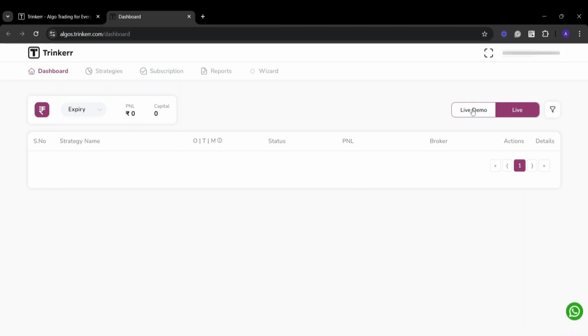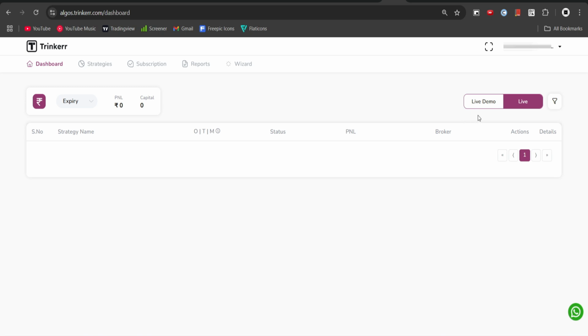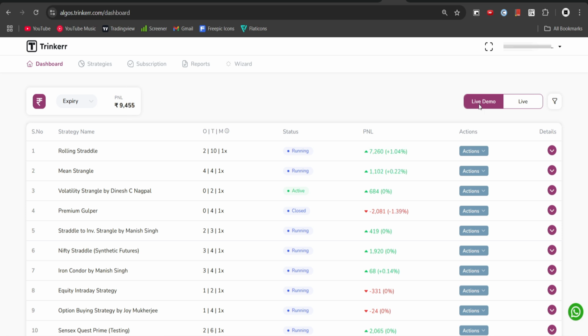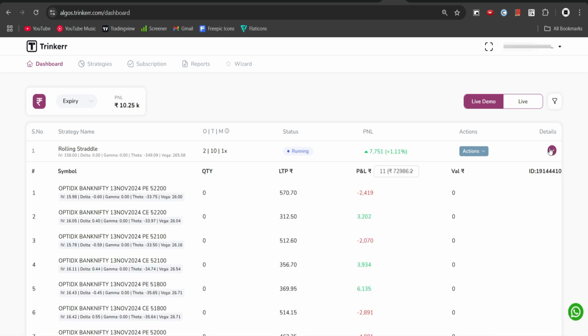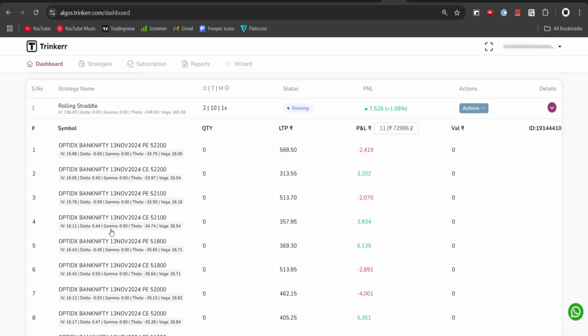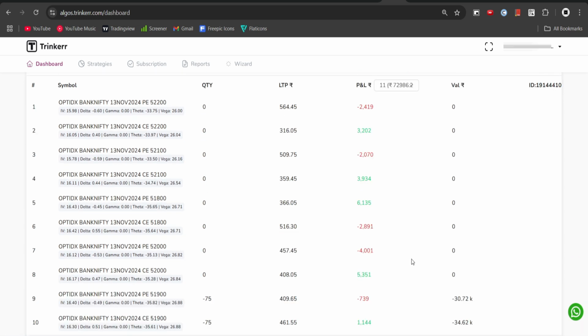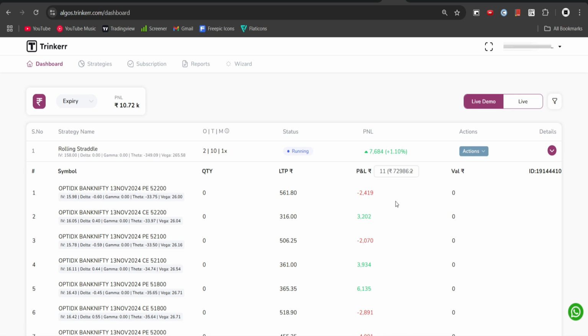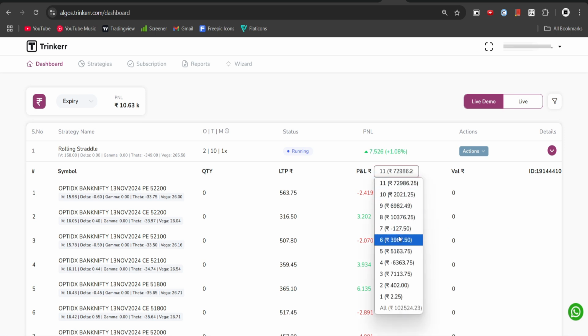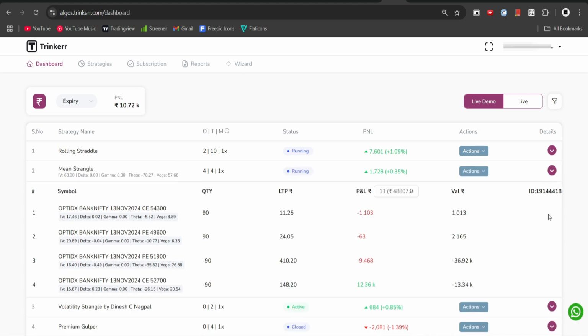In the dashboard tab, we can see that there are two sections named as live demo section and live section. In the live demo section, we can see the daily PNL of all the algos available on the Trinkerr platform. With that, we can also check the orders taken, open positions and closed positions of that particular algo in the detailed section. If we want to view the PNL of any specific algo for previous days, we can do that too. All these features are extremely useful as they give us an eagle-eye view of the performance of all the algo strategies, which makes it easy for us to choose a specific algo for our deployment.